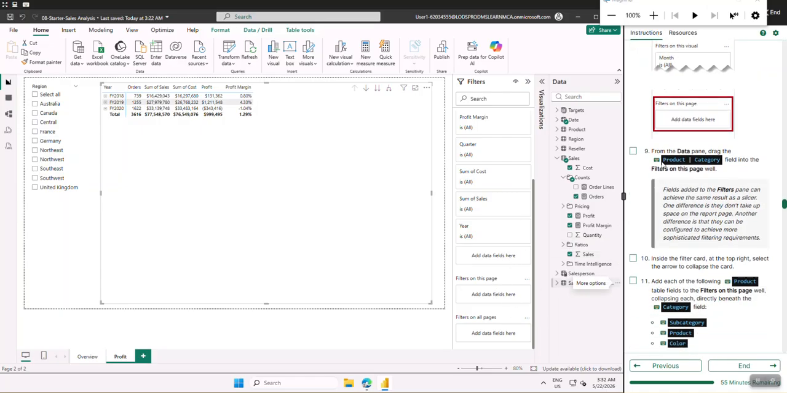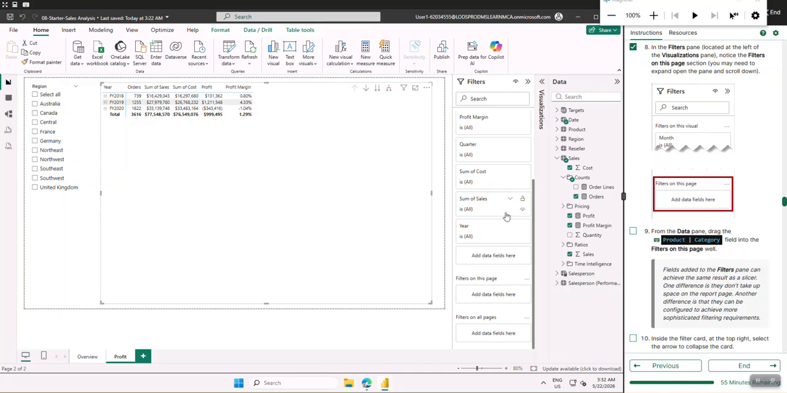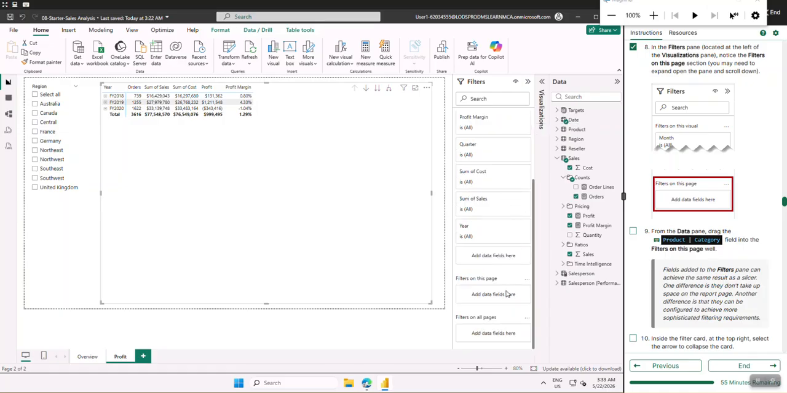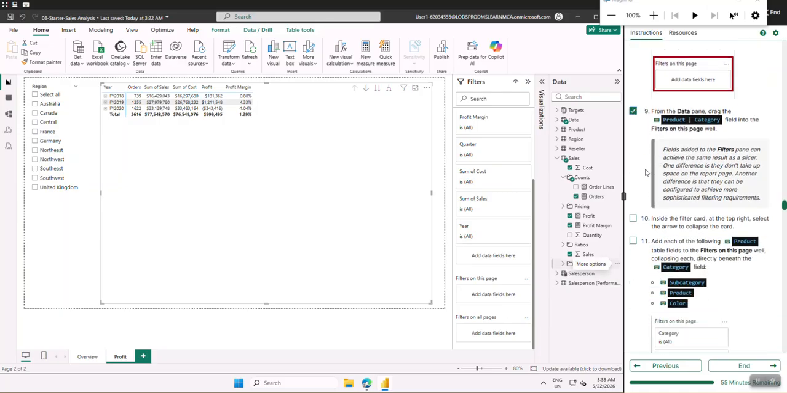Now, on number 9, did you notice that apart from the top that says filters on these visuals, on the bottom you see where it says filters on this page? Then there's the second option that says filters on all pages. Now that's tricky because whatever you put there will filter on all the what? Pages. But in this scenario, we're just working with filters on this what? Page. Please pay attention to it. It will be confusing. Now, number 9 says, on the filters on this page, drag product category.